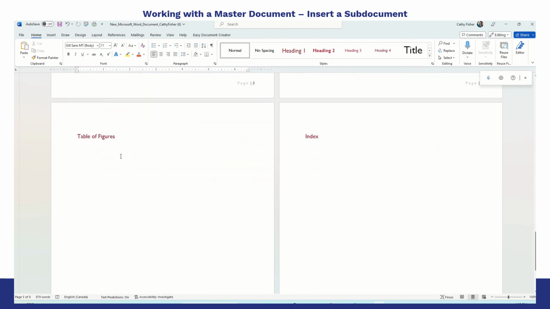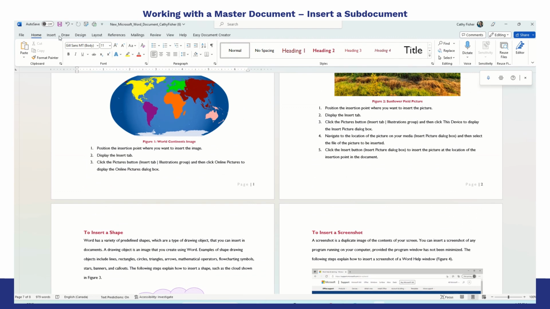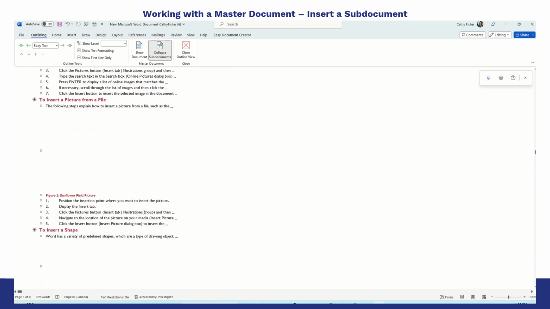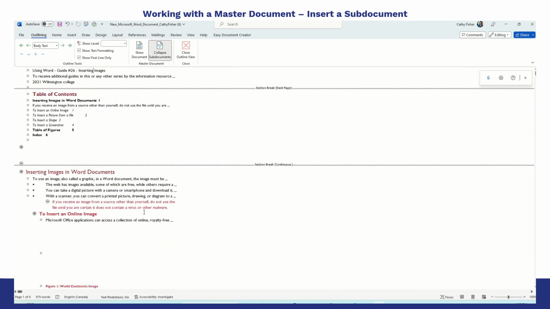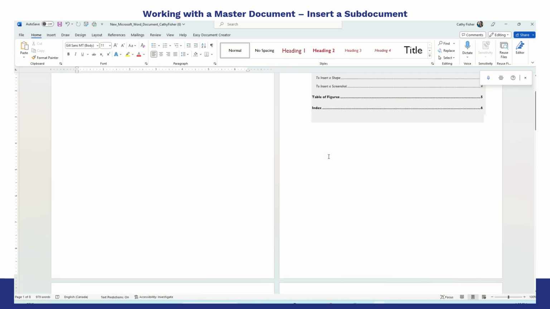Let's keep going. We don't have our table of figures or index done yet, but you'll see that when we're in outline view, if we went back to View and went into Outline, it looks like what the heck is going on. But what we're doing is using outline view as a simple way of doing it, and then this master document will combine all of those other documents into one. It looks a little bit better now that we got rid of our outline view, and we can see that our table of contents is there, and so on.